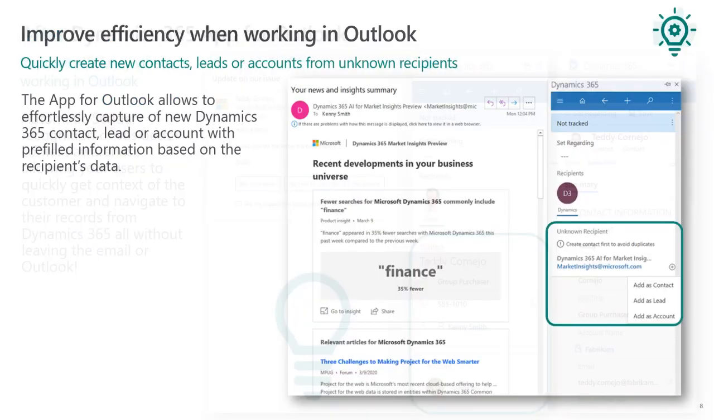What you can also do when you receive an email from an unknown contact is quickly create them as a new contact in your Dynamics 365 or as a new lead or new account, to create new data in Dynamics 365, leveraging the data that you have in Outlook, for example, without having to retype the email address.